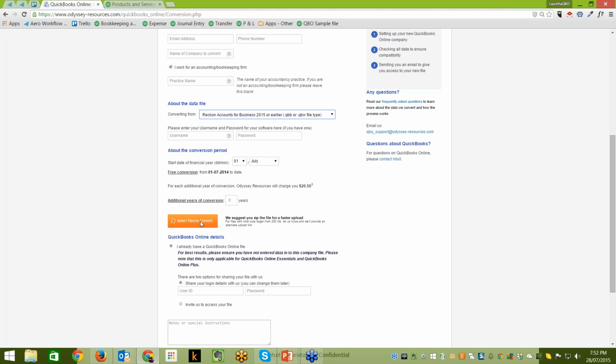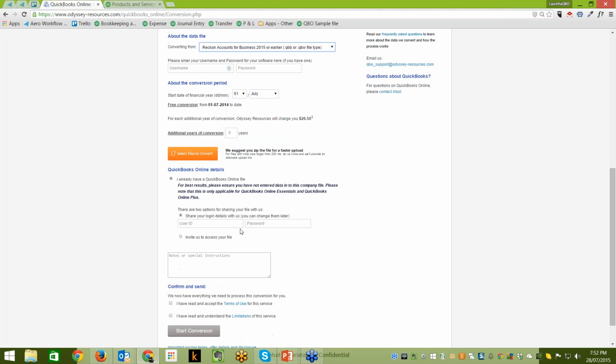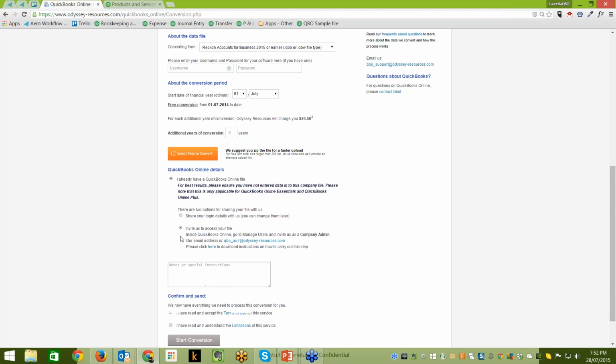Select the file to convert. Again, as I said, I'd have it in a folder on my desktop sitting there waiting for me. I select that file to convert. I then start to upload it. As it's uploading, I then click on this one, everyone. I don't share my login details with anyone. I click in this, invite us to access your file.